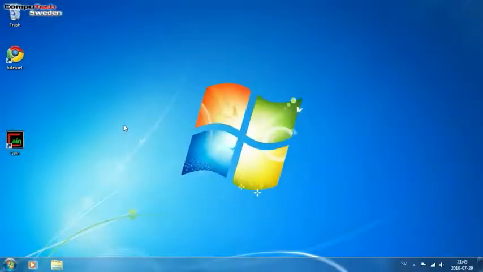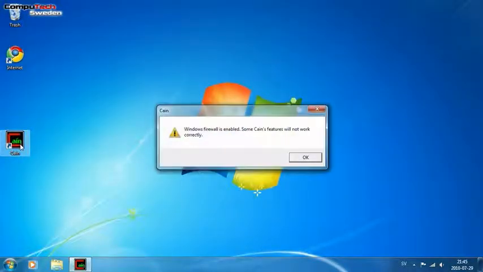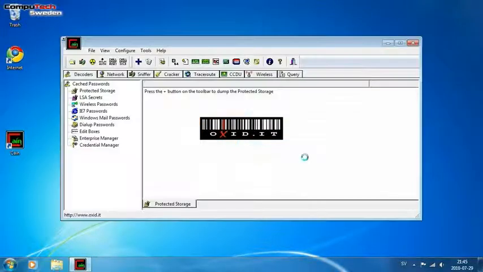Now we are going to sniff some passwords on a local network. First, open Cain and Abel. You might get a warning message saying your firewall may block some features in Cain. Just ignore this message and click OK.